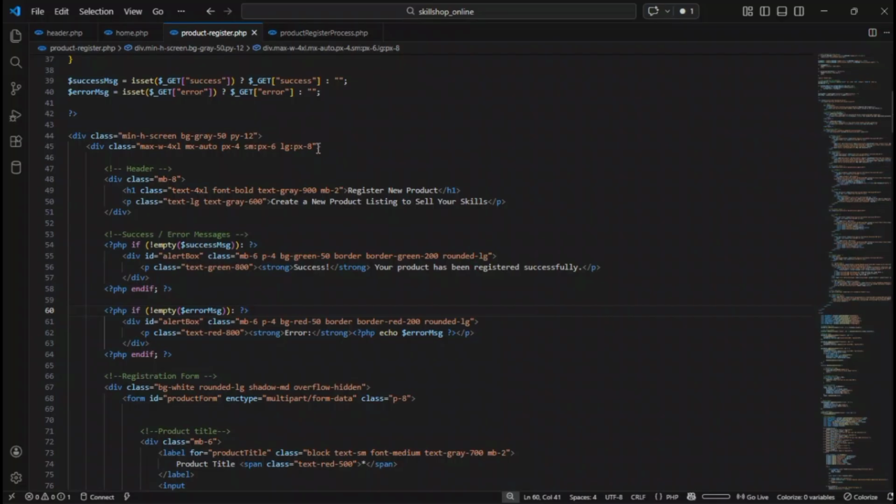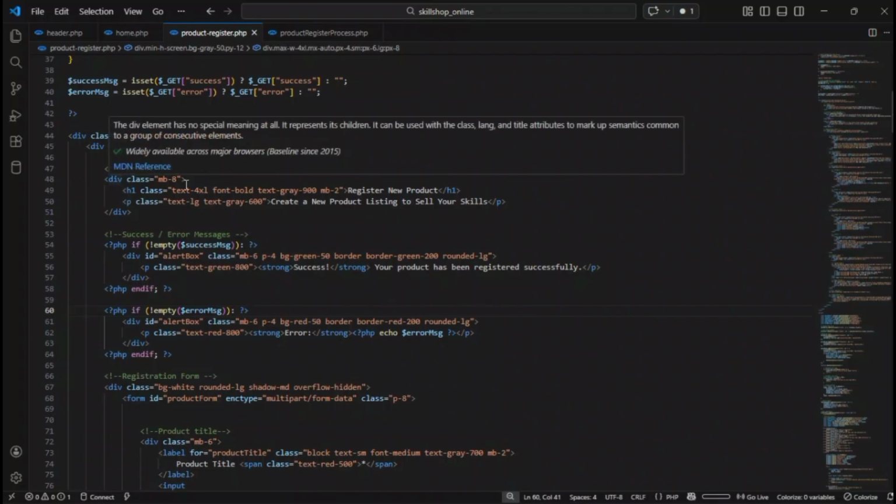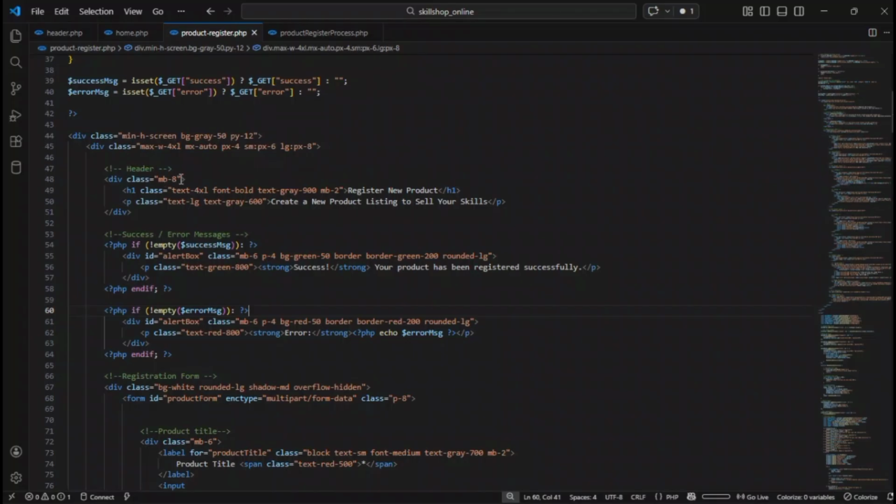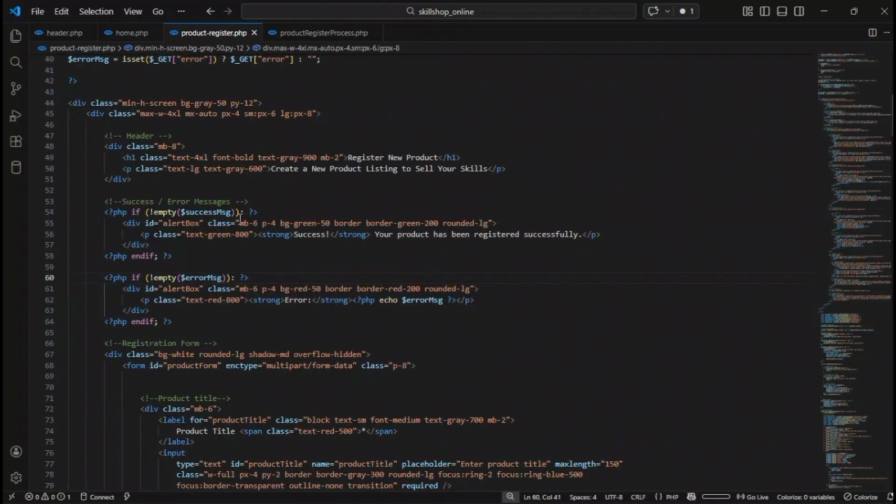And below that, we have the header section. Inside a div, I have given the class margin bottom 8, and then the heading Register New Product, and below that a paragraph, text-lg, text-gray-600, Create a product listing to sell your skills. And then we have the success and error messages section.